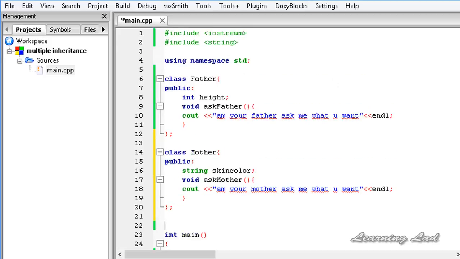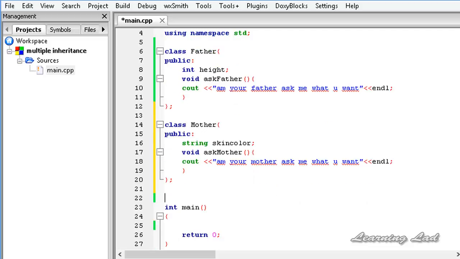Alright, now we have the two classes Father and Mother, and now we're going to create a class Child, which is going to inherit from the Father and Mother classes. The Child class is going to contain the properties of the class Father and also the class Mother. So here we're going to do that.